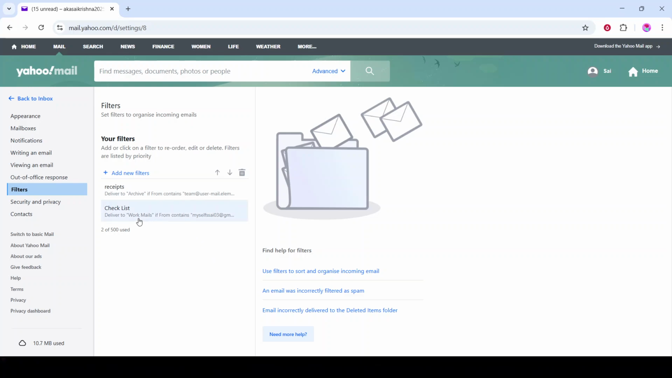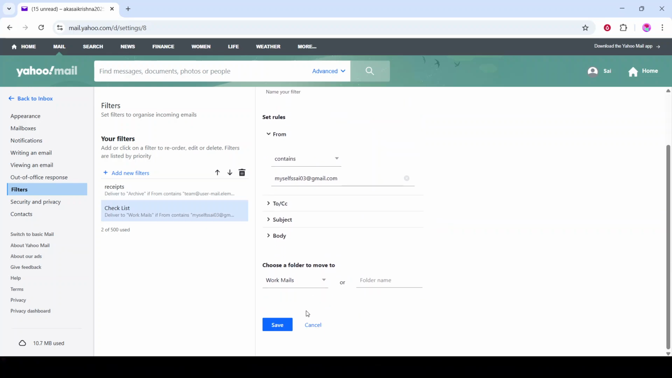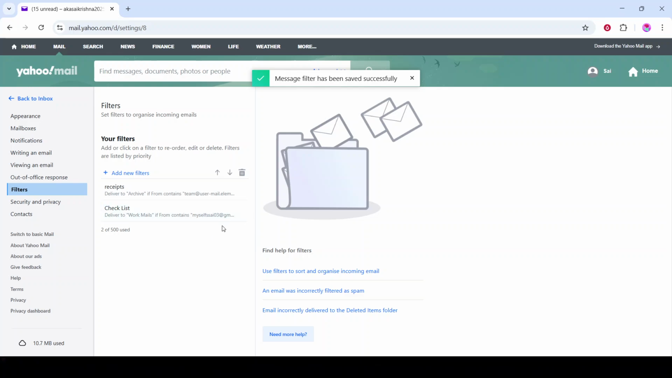A couple of quick tips to help: filters apply to new messages going forward, so existing emails won't move automatically. You can drag those manually if needed. If messages aren't landing where you expect, revisit your filter to refine the keywords or verify the selected folder, then save again. That's it. You've created a clean, automated path for your Yahoo Mail.